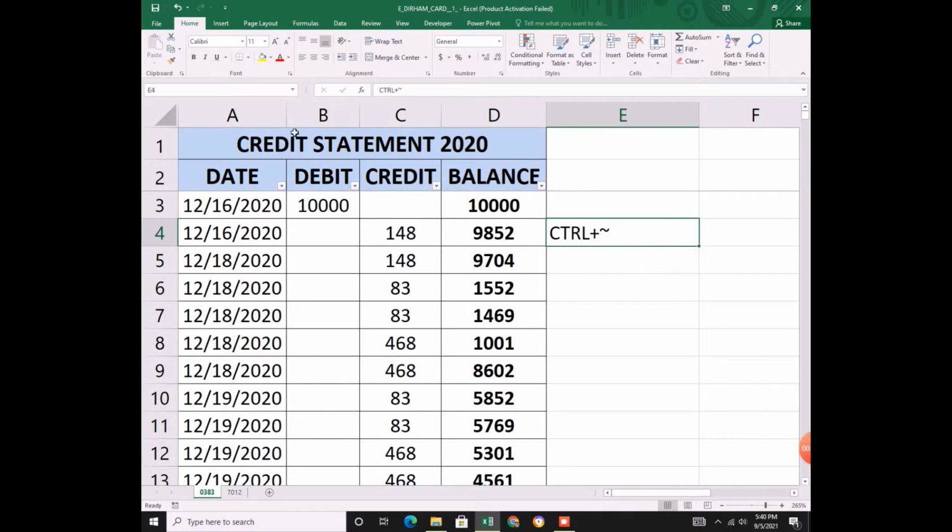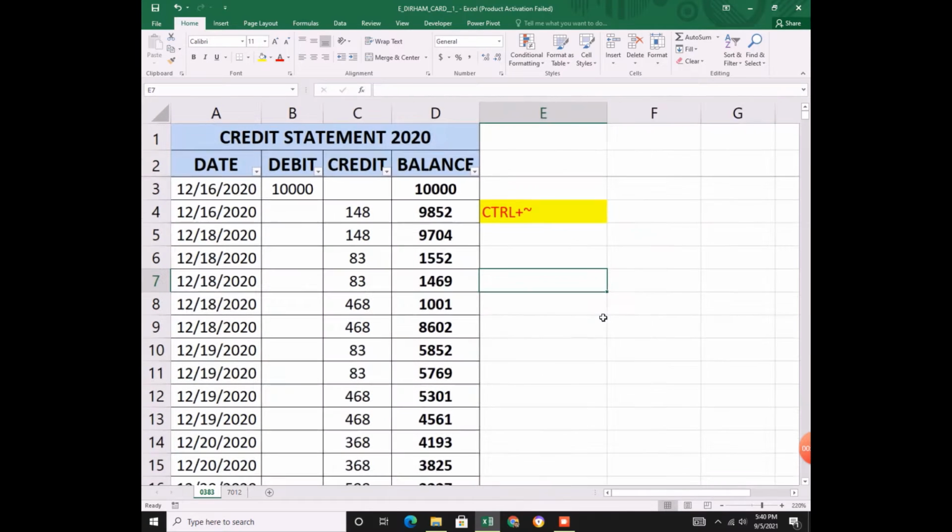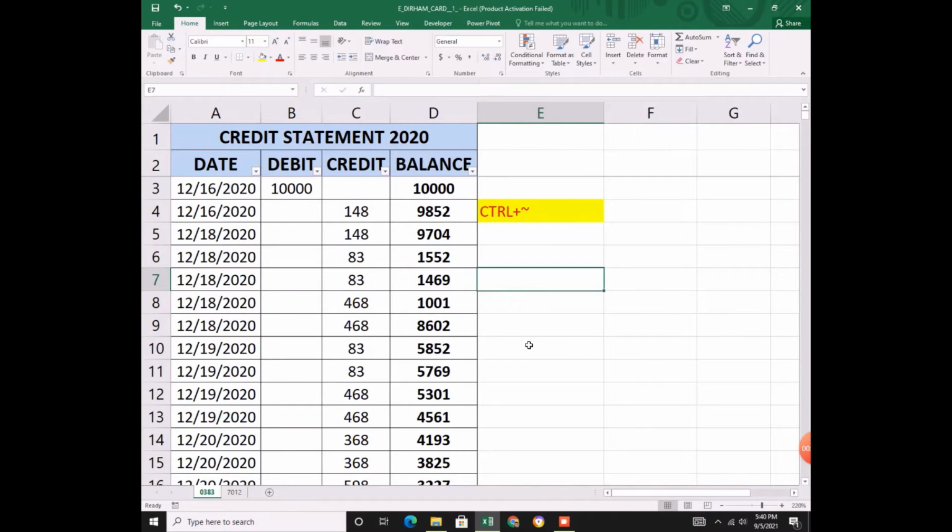So this is what you need to press in order to check how many formulas are there in your file. So how you do that, let's show the example. Now I have this file, and I don't know where there is a formula and where there is no formula, so I'm going to segregate the contents with formula and those without formula.